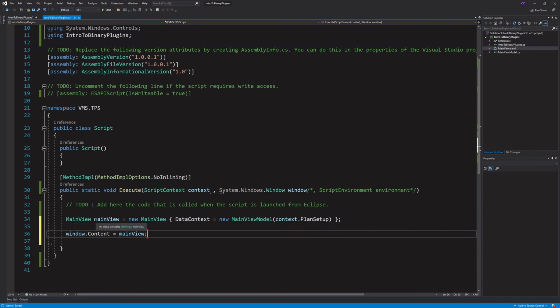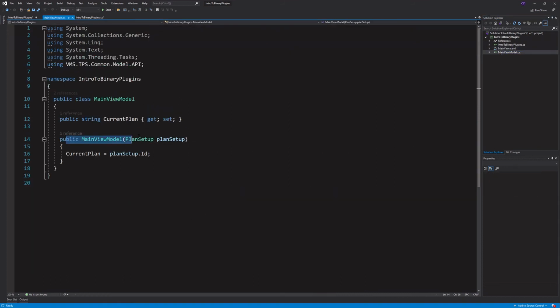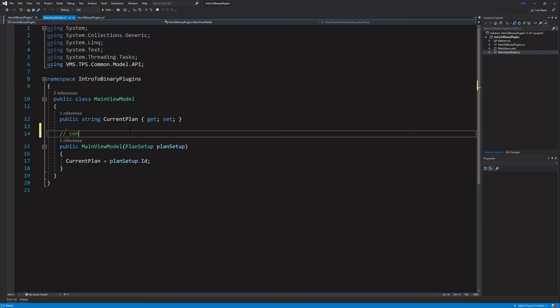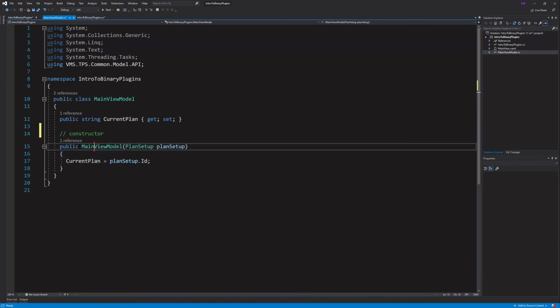Okay, so let's see. We are creating an instance of our main view, and then we're setting the data context to that, and then we're passing in the plan setup. If we go over to our main view model, this is a constructor, okay? Anything inside of this gets run every single time that this instance is created. So whenever this constructor is run, whenever an instance is created, this logic gets run.